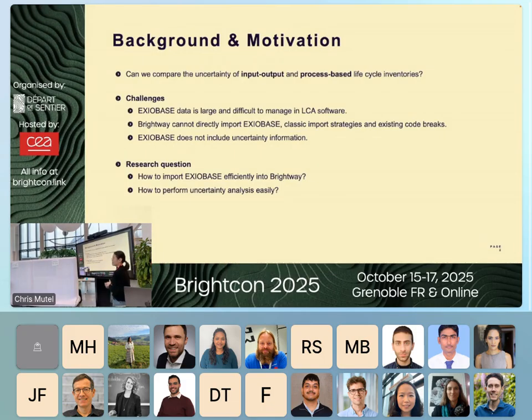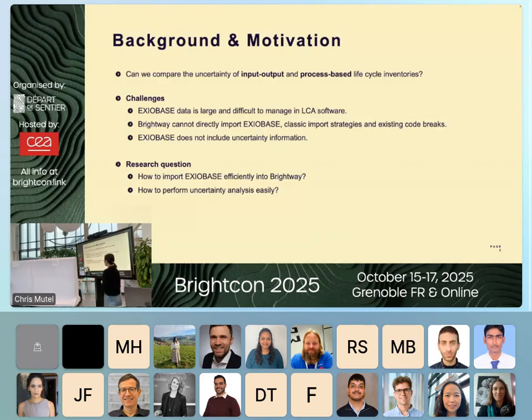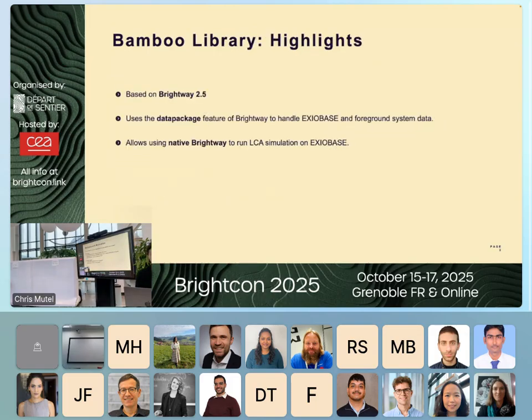There was also another work from Miguel. He presents IO importer, but this is from before his importer came out. And the last challenge is that EXIOBASE doesn't include any uncertainty information. So we have two questions: how to import EXIOBASE efficiently into Brightway, and how to perform uncertainty analysis easily.